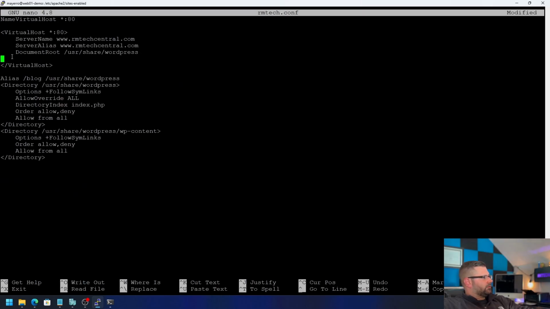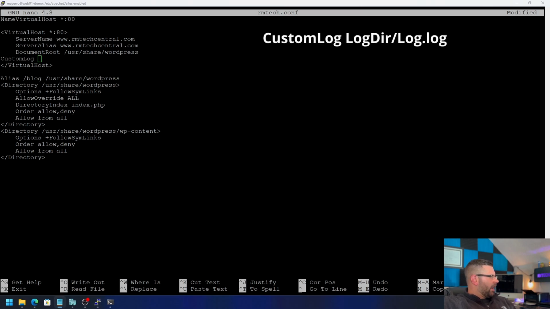We want to create a line that starts with CustomLog, and then in my case, I just want this to be in the default log directory. You can put anything you want in here. If you want to have it in a different directory, then you can replace this with whatever directory you want. But in my case, it's going to be the default, which is /var/log/apache2. And I'm going to choose that the log file for this be rmtech_access.log.